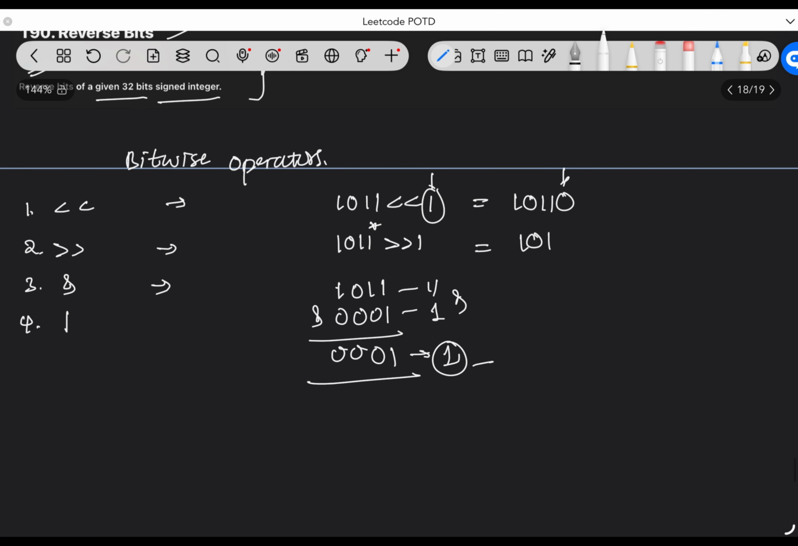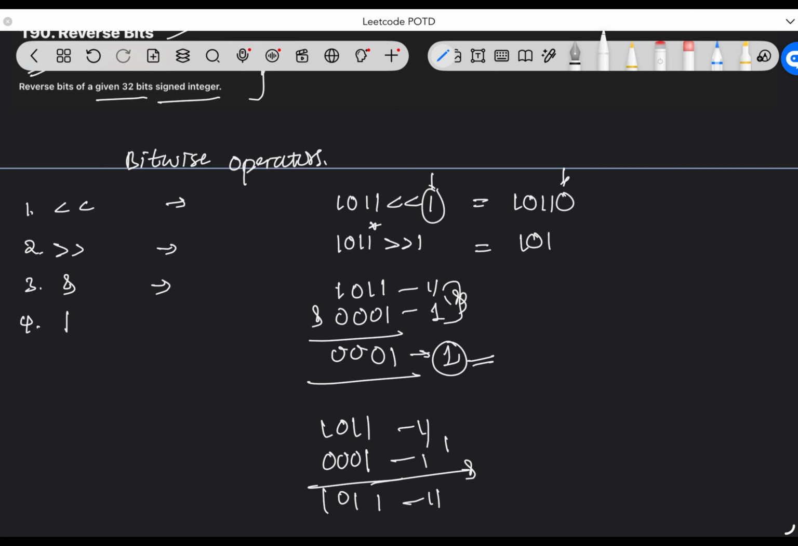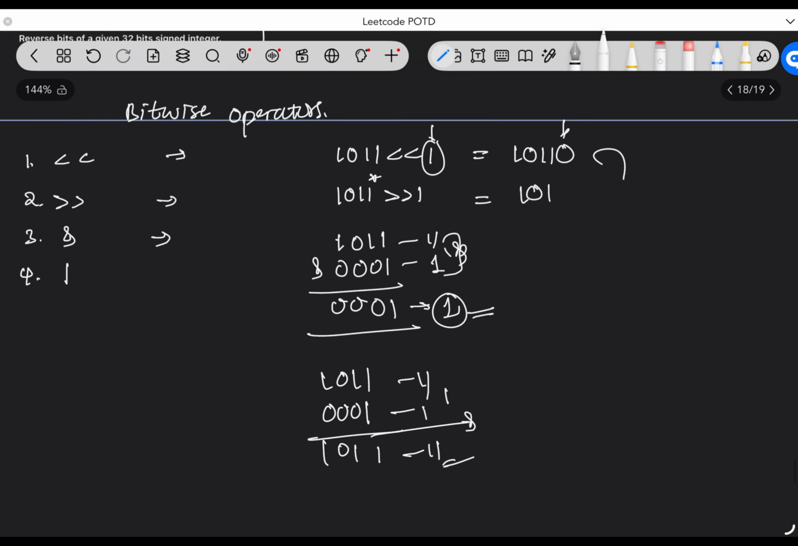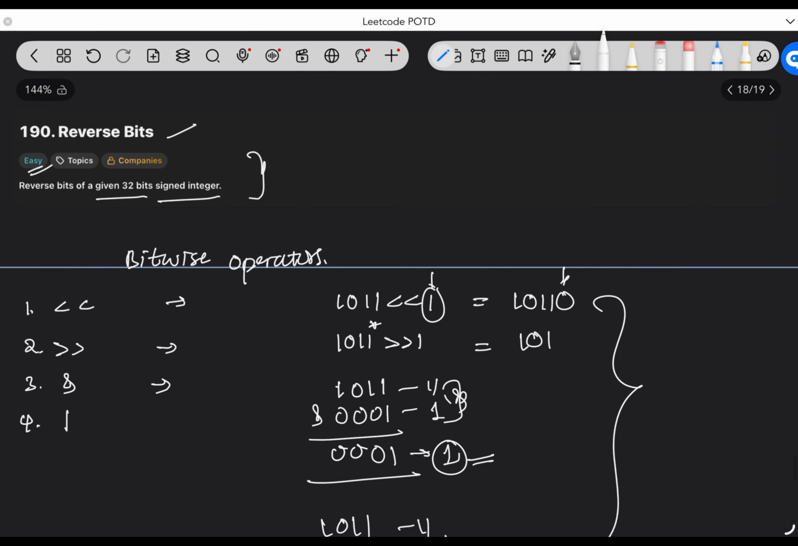And let's see OR. OR is 1011 OR 0001, which is 1. 11 OR 1 will return 1011. It is 11 only. So 11 AND 1 gives us 1, and 11 OR 1 gives us 11. Got it? So these are the 4 simple operations we are going to use in the reverse bits program.